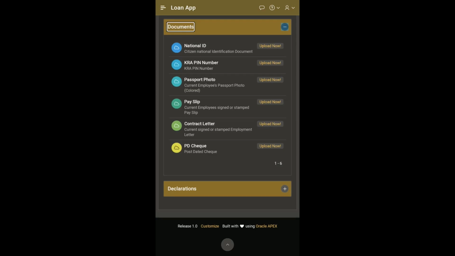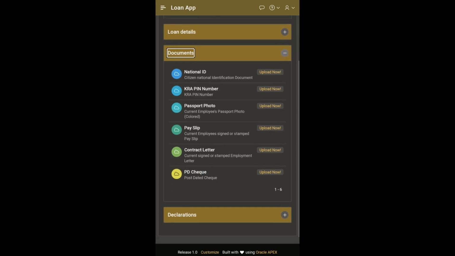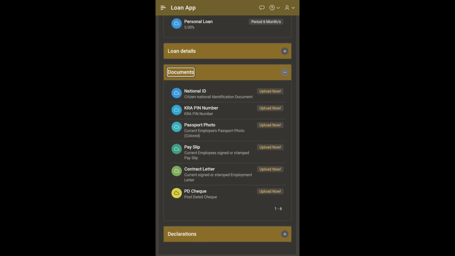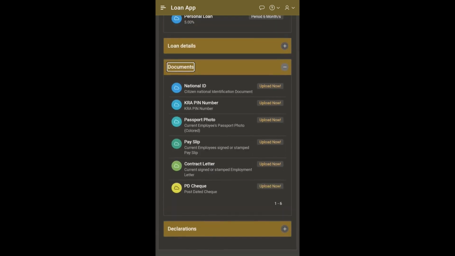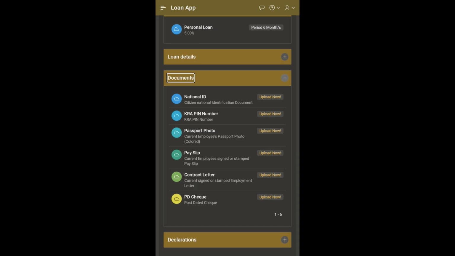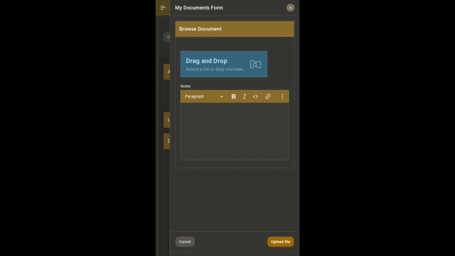And then next, I can add my required documents, all the way from my national ID, my tax certificate, my passport, my payslip, my contract with employer or partner 1, and post-dated checks, just to prove that I'll be able to repay my loan. For this demo, I'll just select a national ID. I'll upload my file.